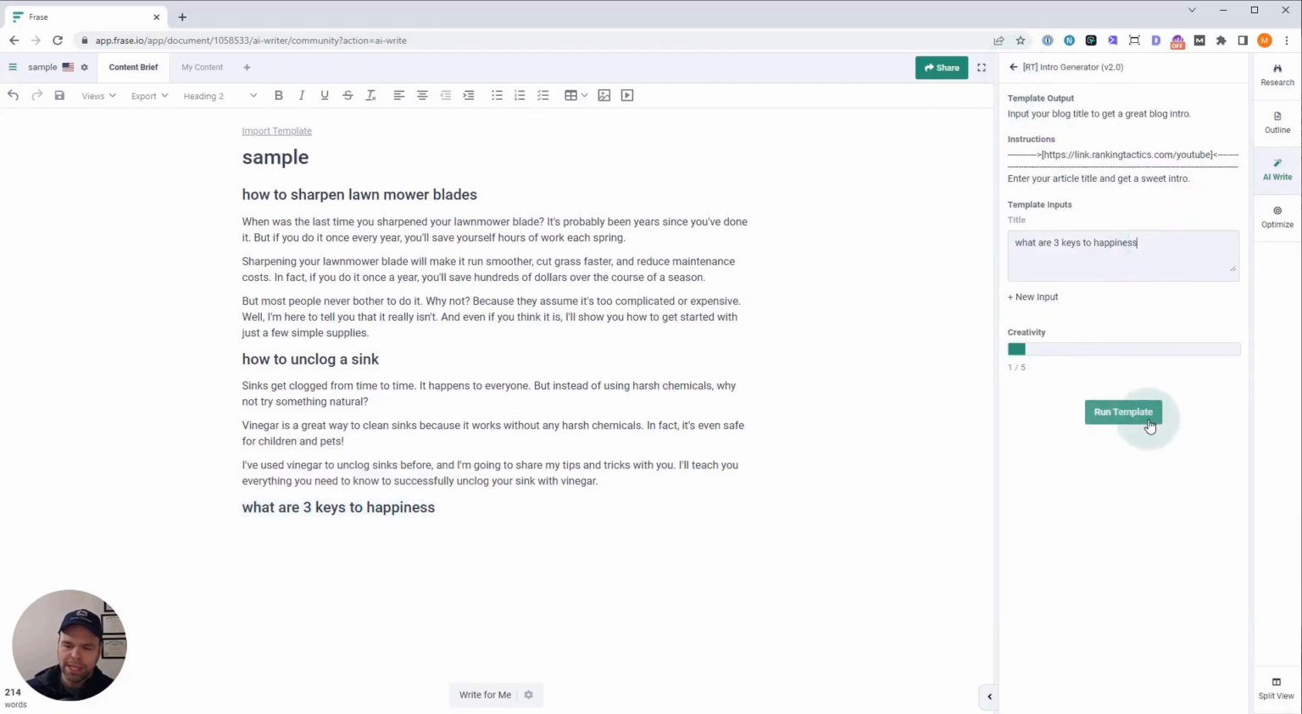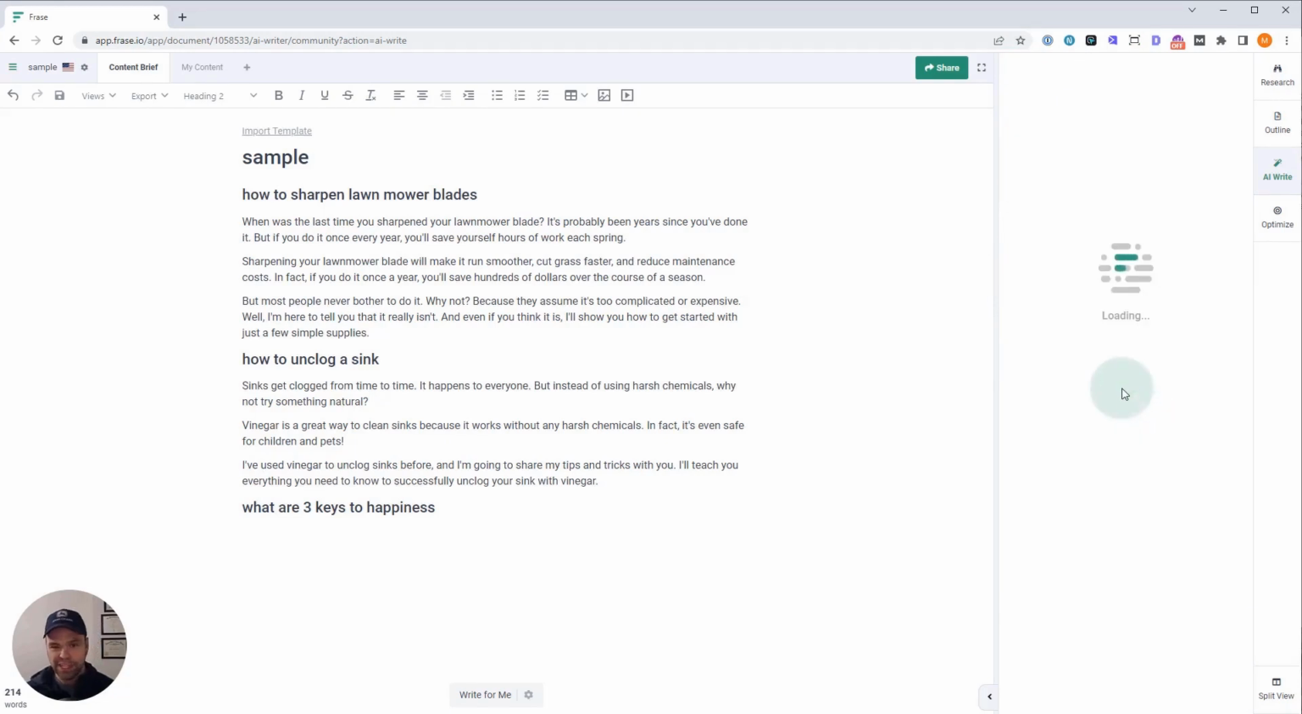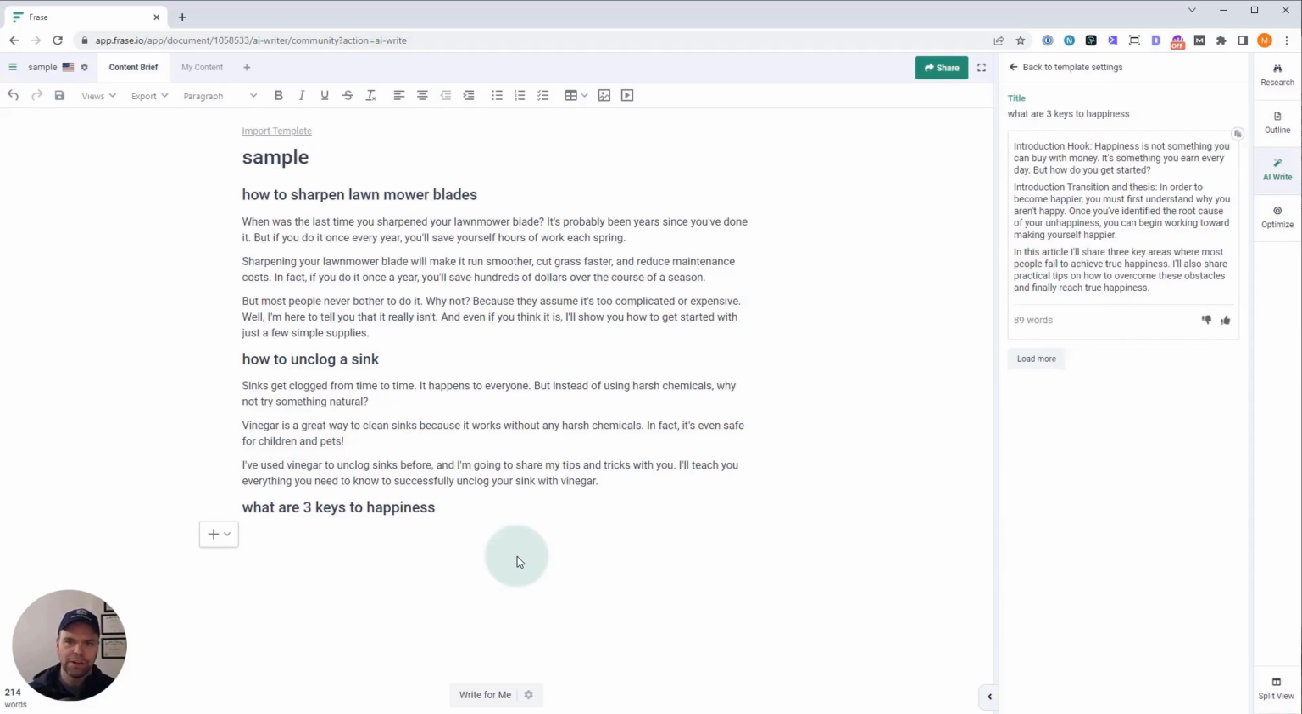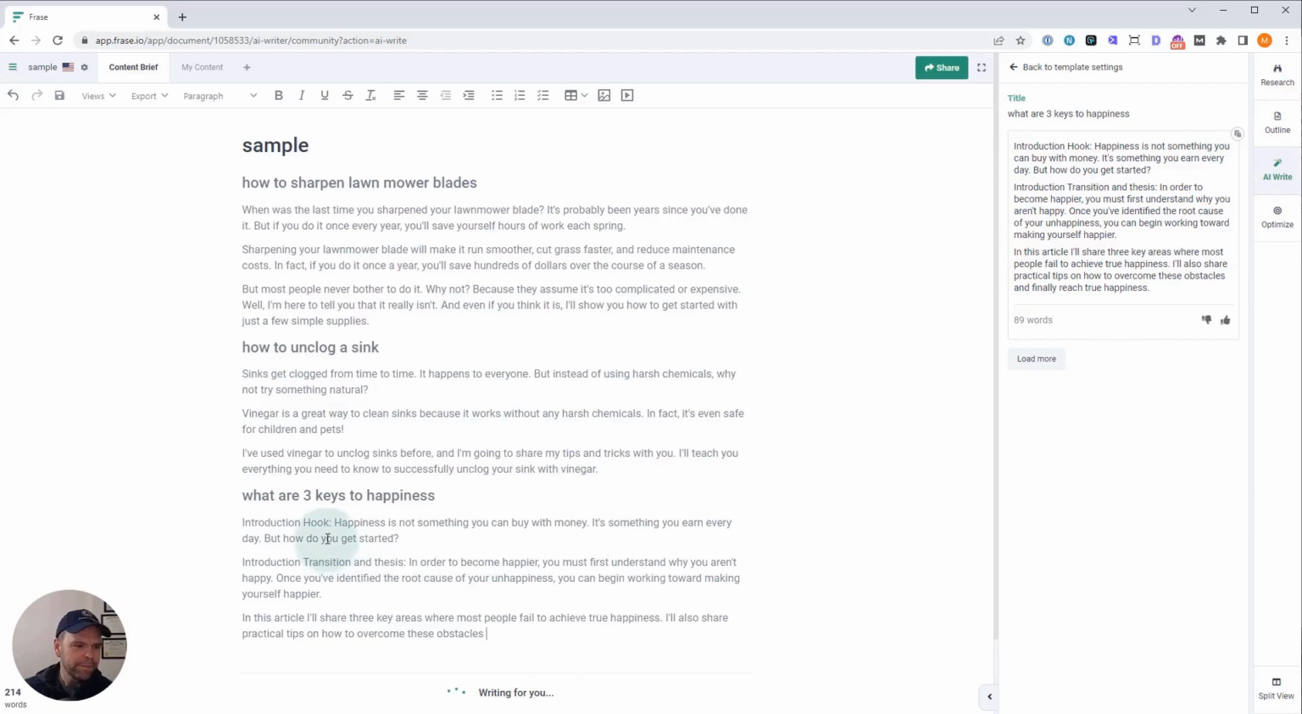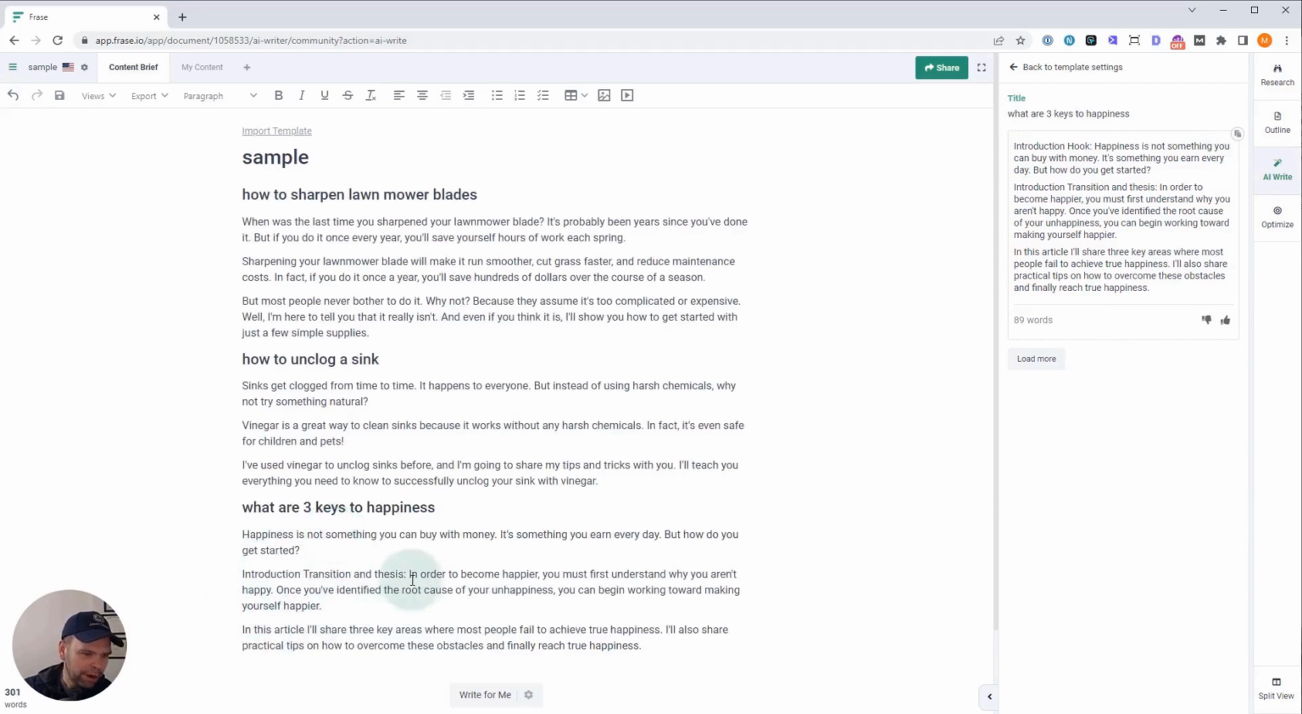Okay, and let's do the last one. This is, what are three keys to happiness? I hope you're seeing how easy this is to generate that intro. Intros used to take me a long time because I wouldn't really know where to go with it or how to phrase it. This is a really easy way to get a nice killer looking intro that draws that reader in. Let's paste this in and see what we got. Let's delete that introduction hook part and introduction, transition, and thesis part.